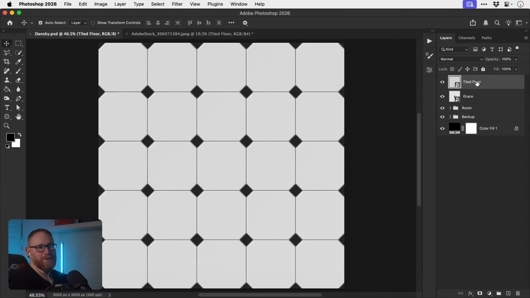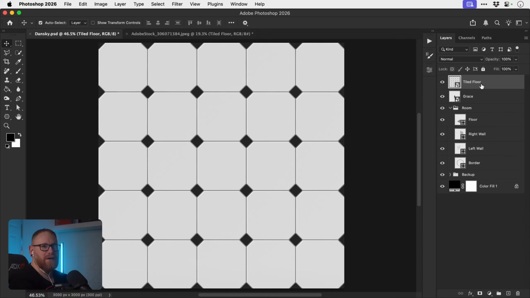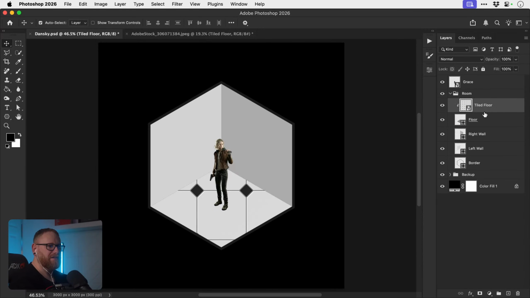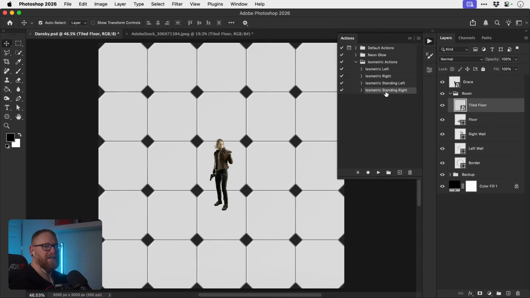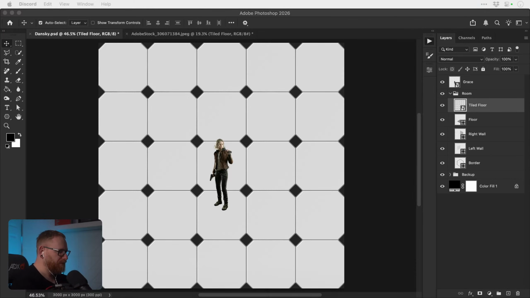It's just huge. And then what we're going to do is go into here, and we can add a clipping mask to clip this to the floor. But you're going to see straight away we already have a problem. It's not isometric. So we're going to go to my actions panel, and I've created some isometric actions here. In fact, if you're in the Discord, let me just throw these in there now.